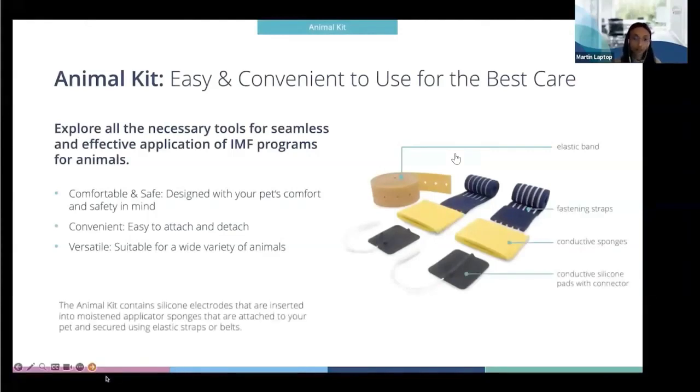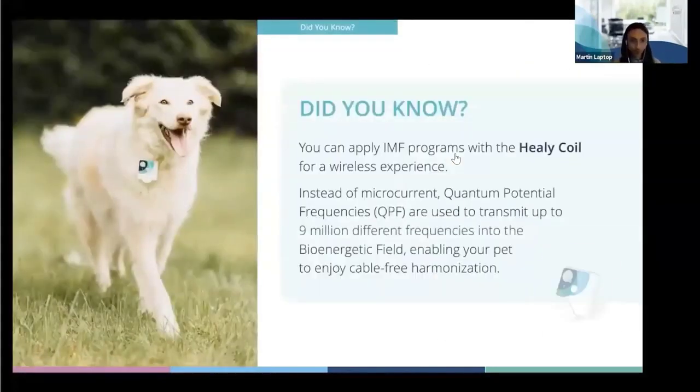That's quite easy. You have those conductive sponges, and always make sure to soak them really with water, because that's how the current travels through. Then you have those silicon pads that are put in the sponges. You also have cables that are not shown here to connect it to your Healy, and of course elastic bands to fasten it around your pet. That's very easy to do actually, and anyone can do it.